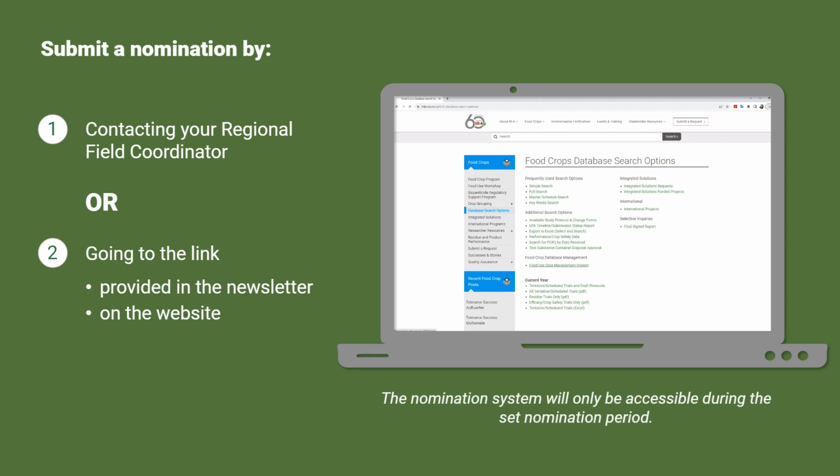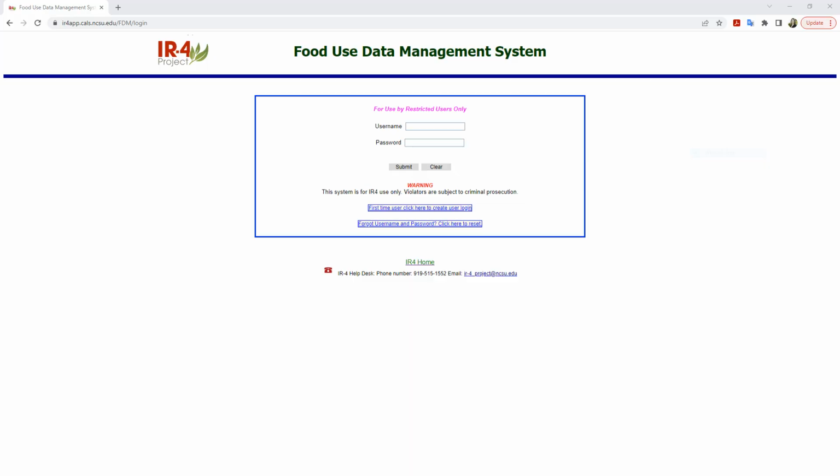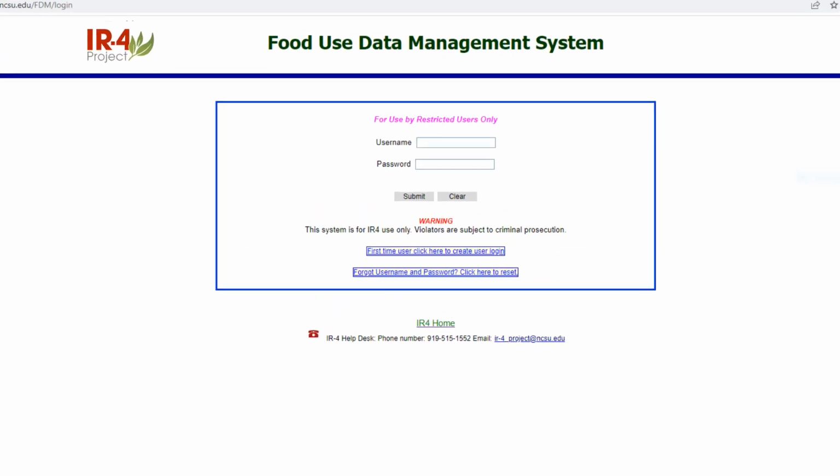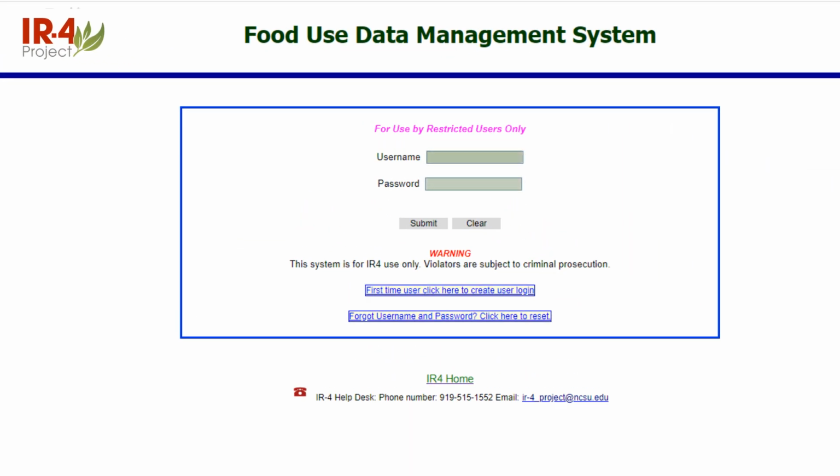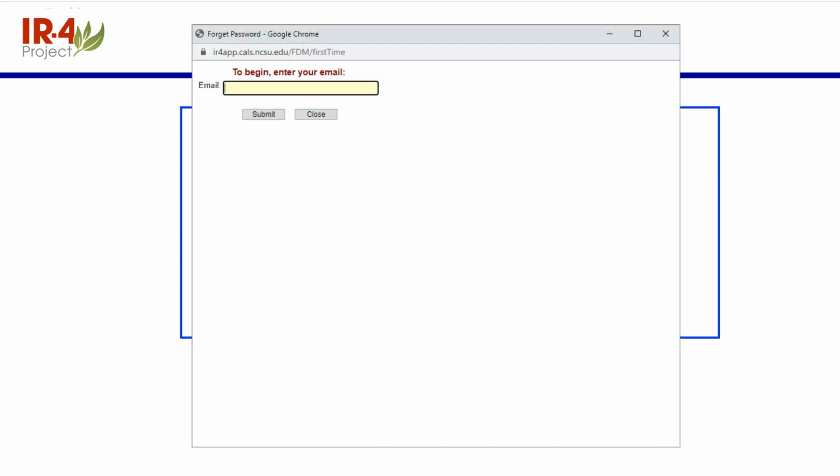The nomination system will only be accessible during the set nomination period. Let's now look at what the process is like from there. If you have already registered, you can input your username and password in the spaces provided to enter the site. If you are logging in for the first time, you will need to create an account. Click the link First Time User, click here to create user login.